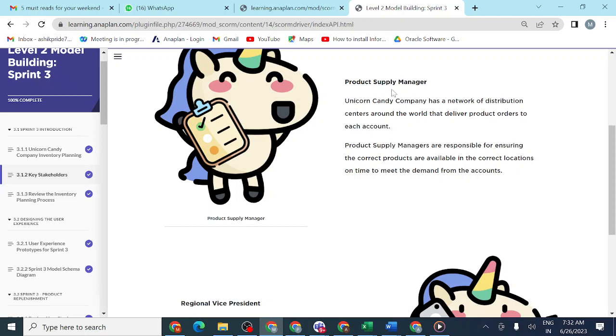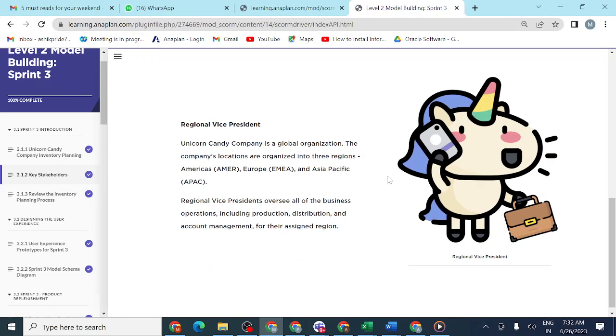So the main responsibility is what the product supply manager needs to fulfill. Next, you can see here the regional vice president. What does the regional vice president mean? The company locations are organized into three regions: America, Europe, and Asia Pacific. So the regional vice president oversees all of the business operations, including production, distribution, and account management for their assigned region. He needs to check everything, starting to ending.